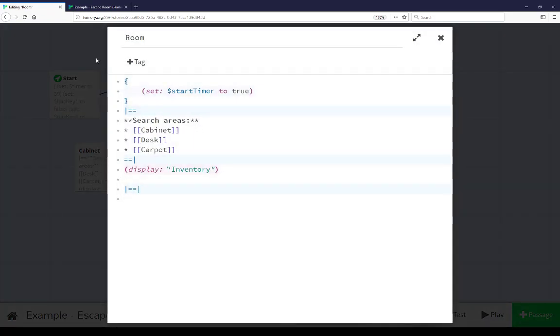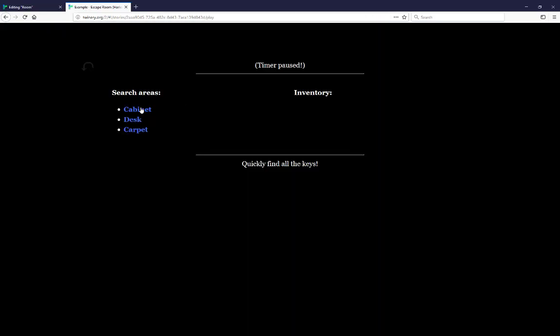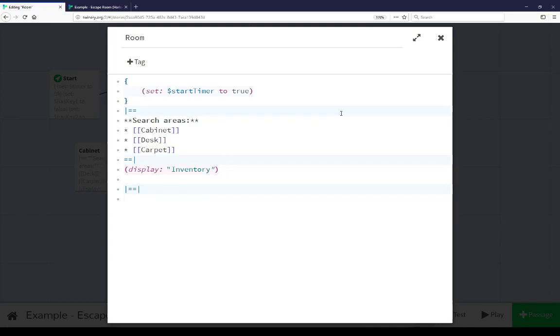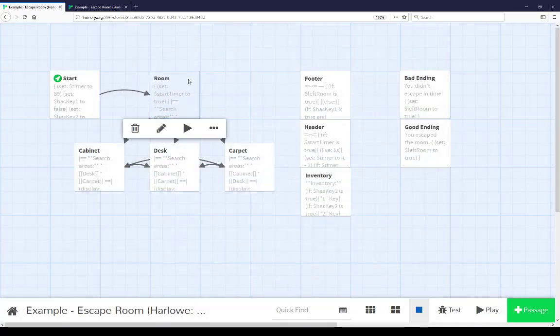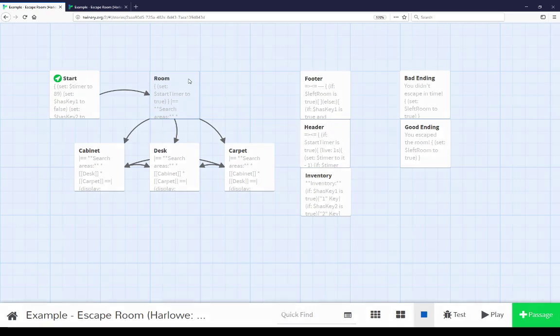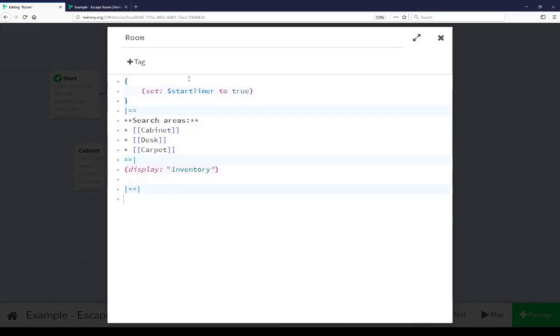Coming back to room, we saw that. Search areas 1, 2, 3, and inventory, because we don't have any keys yet, don't show any of our keys. Room points to cabinet, desk, and carpet. If we were to look into any of these, including the current room passage we were just looking at, we would see none of them contain the timer. Yet, as we saw, pulling back up the passage room, we're starting the timer, start timer to true.